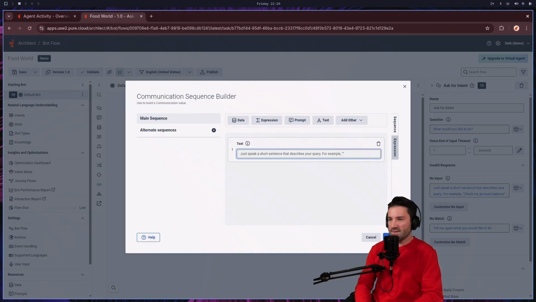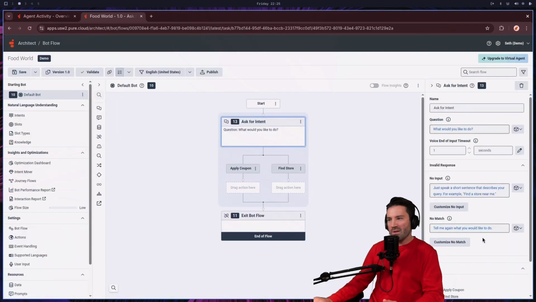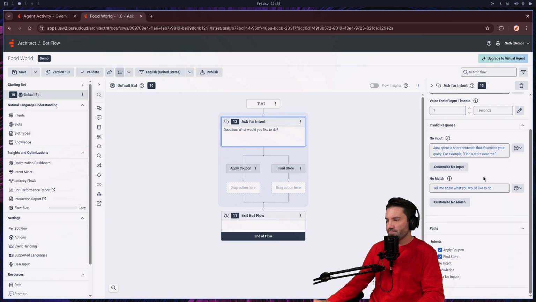So let's change that. So find a store near me. So let's leave that a little bit better boilerplating there. But otherwise, let's just leave the question as what would you like to do? Okay. And then down here we have the intents that I've already created. Those are already selected. So we've got those 2 different path items out here as well.